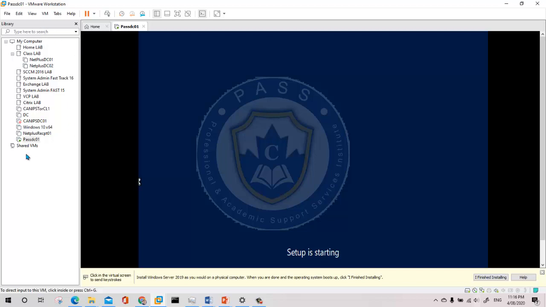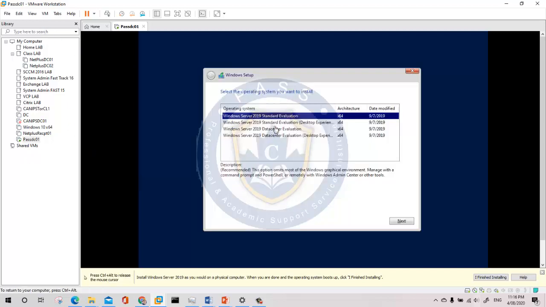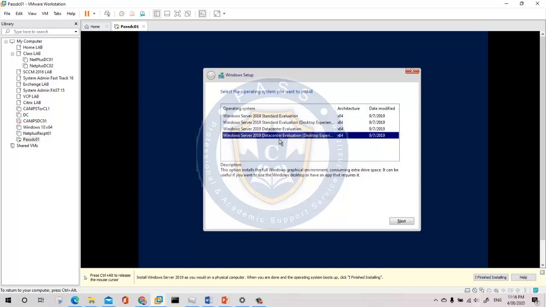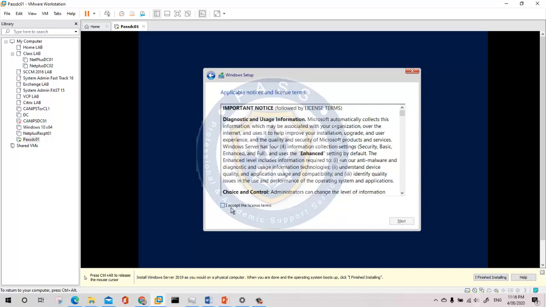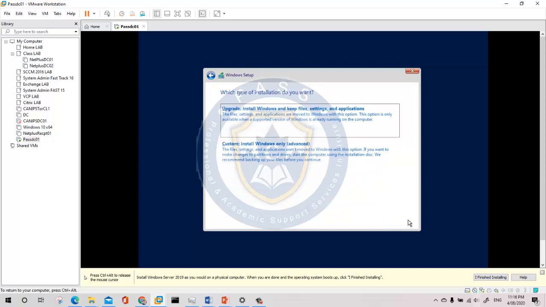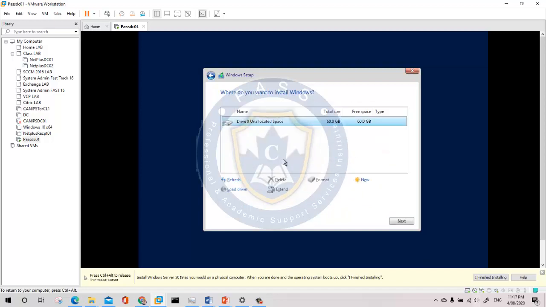So here all you need to do is select Data Center, Desktop Experience, and next. So this time it won't give an error message. Sometimes it asks for the licensing, and after that it's a usual installation. If it is asking for licensing, you need to start again, delete the machine, and recreate.